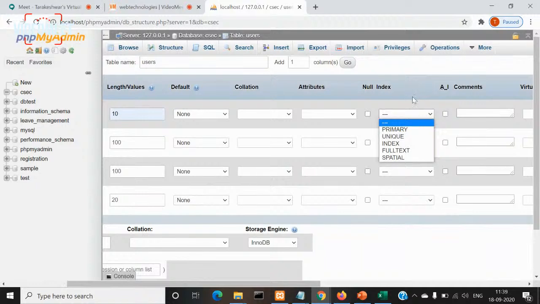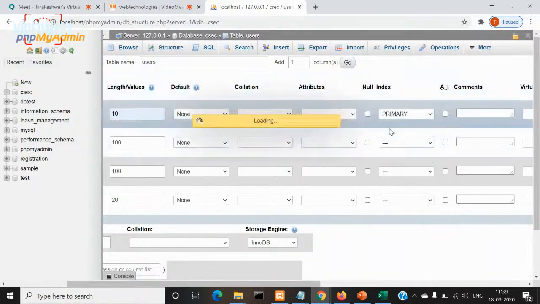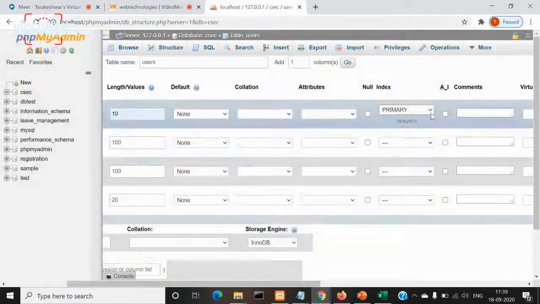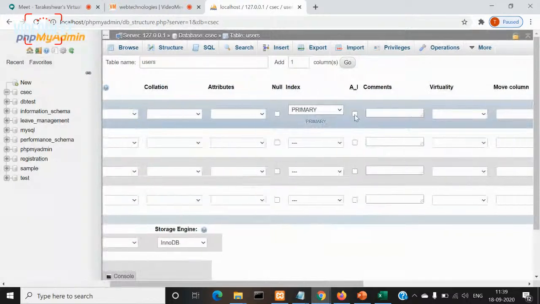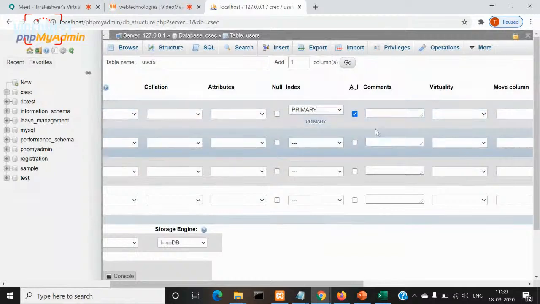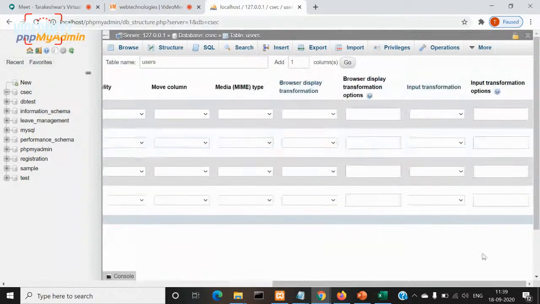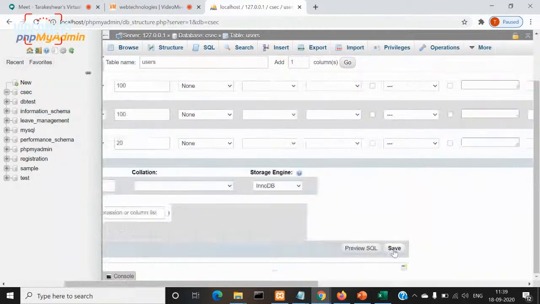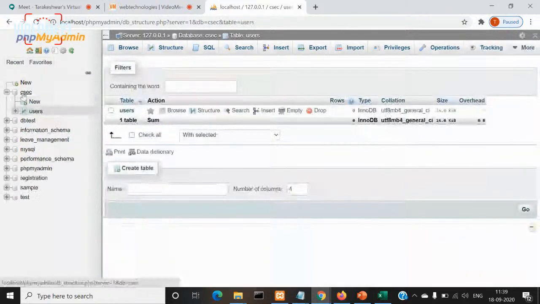So ID is primary key, say for example, because it is going to be unique, and I want to make it a primary key. Then I choose primary and click on OK. And if you want to use the auto increment option for that, you select this auto increment. After doing all these things, at the bottom, you get the save button. So click on save. Now, under CSC, a new table is created with the name users.